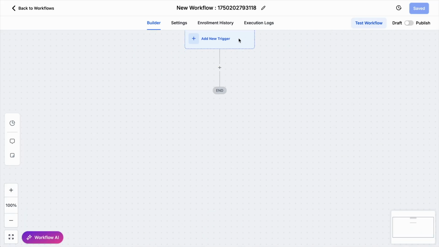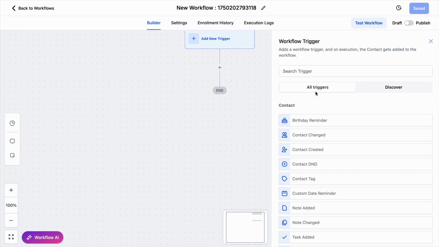You will also need to create a second workflow for the contact change trigger. Everything is going to be configured the same way as the workflow that we've just configured.